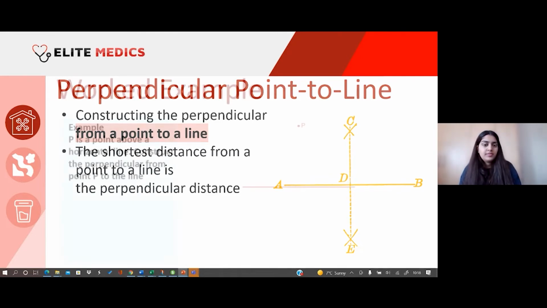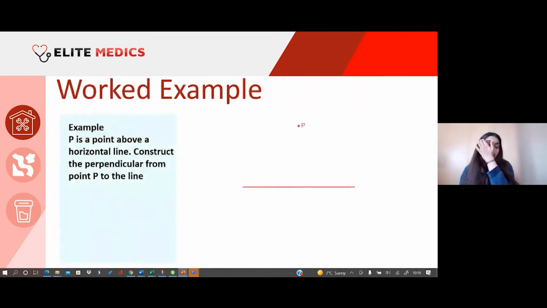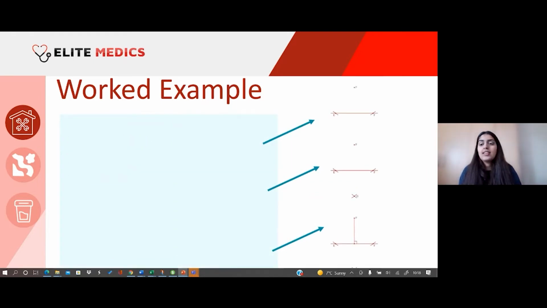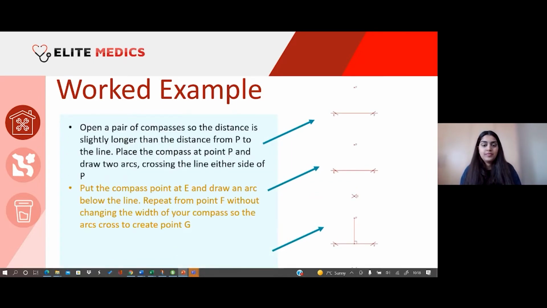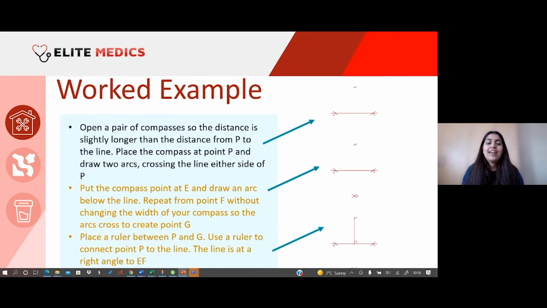Okay, so we're going to be constructing a perpendicular line from P to our red line, which we have on our screen. Okay, so you can see here that first of all, we start off by opening your pair of compasses. So again, pull them out, put a pencil in. Just going to give you a couple of seconds if you haven't done so already. Okay, so hopefully that should be enough time.